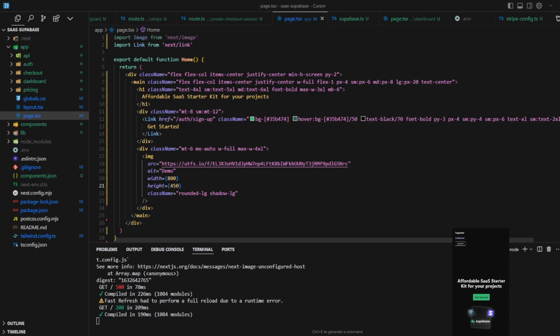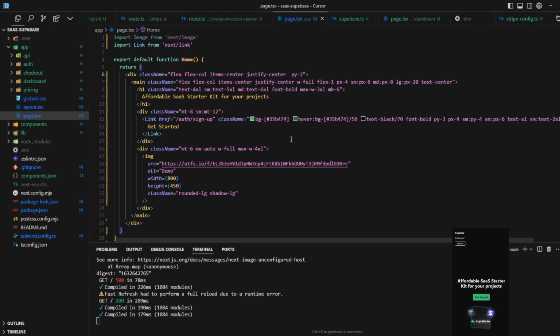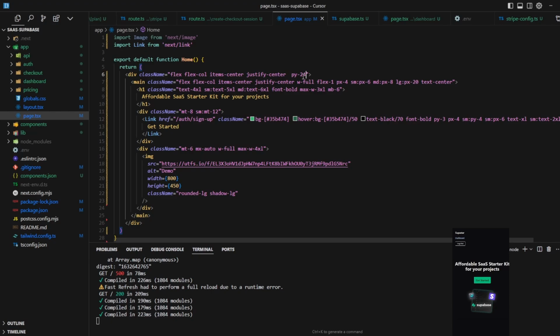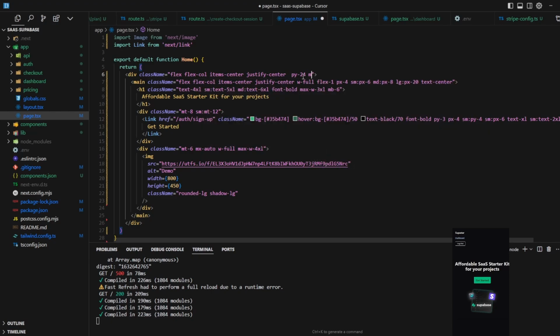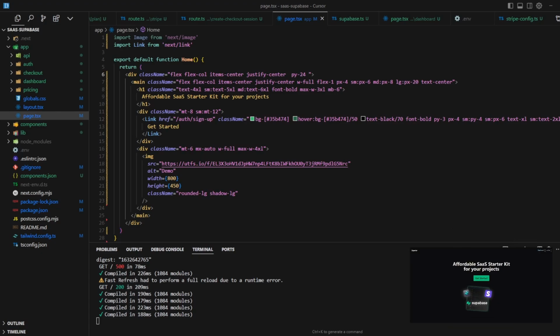Let me fix this myself. I will go delete this min height screen and put there py24, and on medium py. Oh, actually, let's try this. Yeah, I think it's fine for mobile, also for desktop.